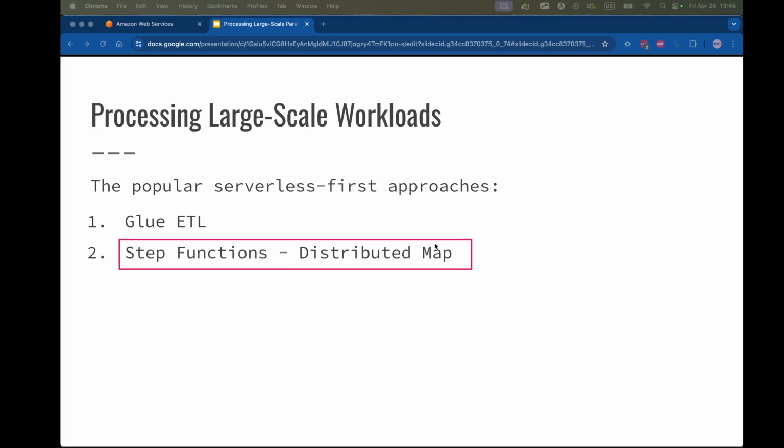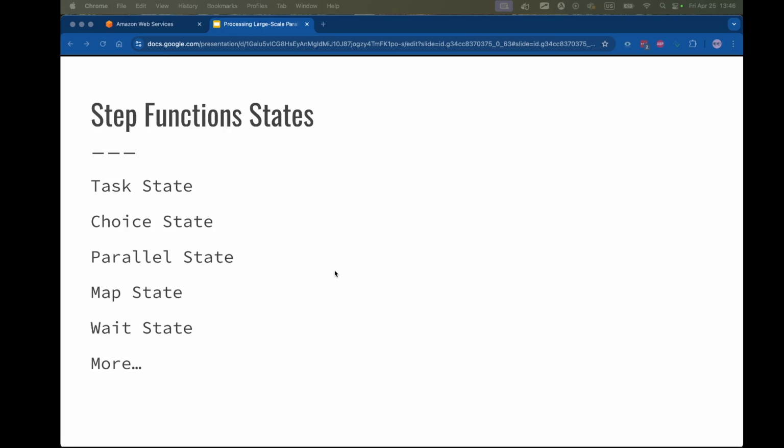Now in Map state, there are two modes. First one is distributed mode. The other one is inline mode. Now distributed mode is particularly built to handle this type of large workload processing. So in this episode, I'm going to discuss this distributed Map state. Now these are some of the other states: Task, Choice, Parallel, Map, Wait, and there are more.